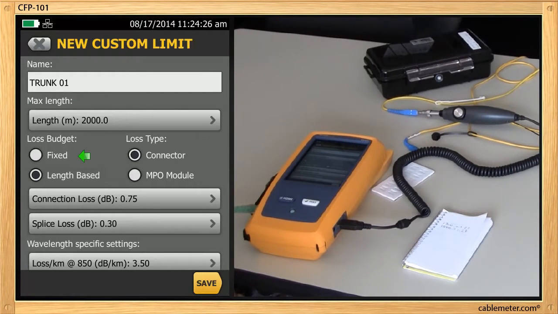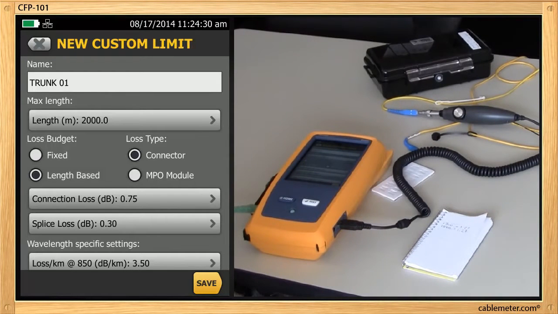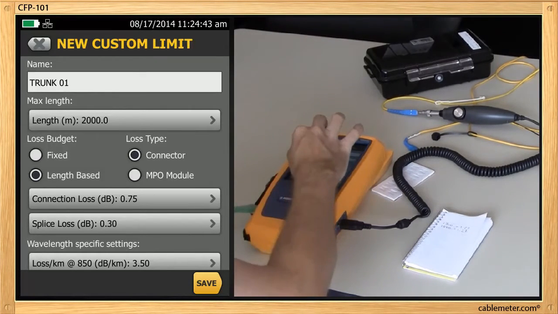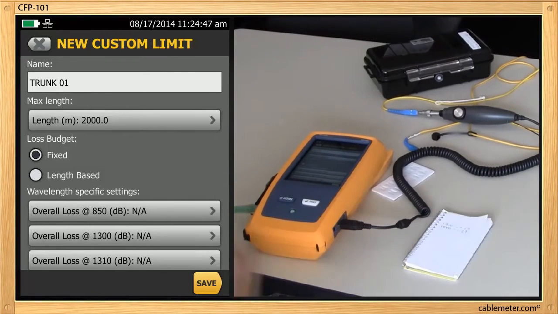One is fixed and one is length-based. The length-based customization allows you to take the default 0.75 dB allowed for a mated pair and say change it to half a dB or 0.35 or whatever your consultant or end user or indeed cabling vendor says. We've actually got a fixed loss for this one. It's specifically 1.27 at both wavelengths.